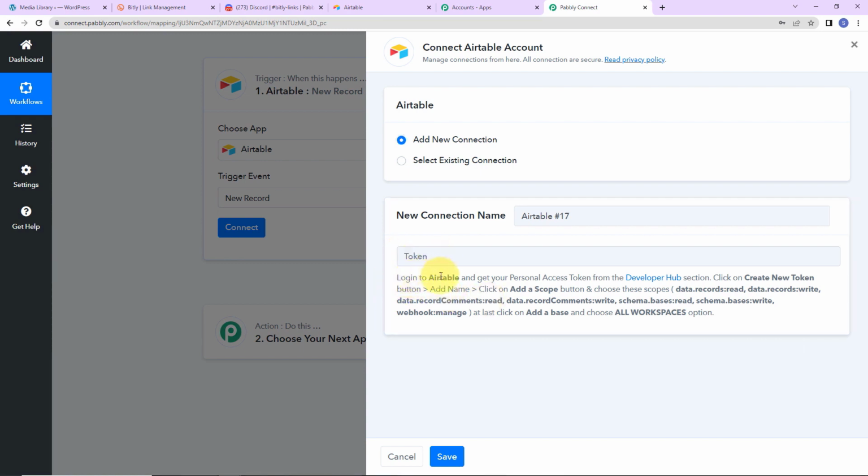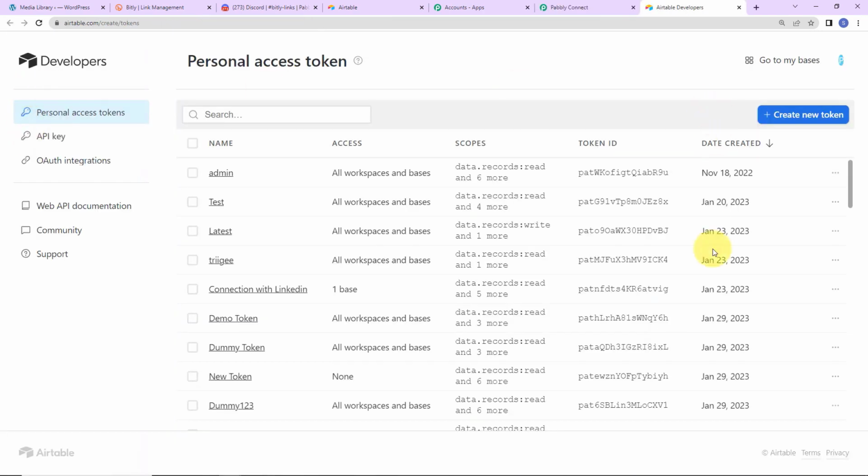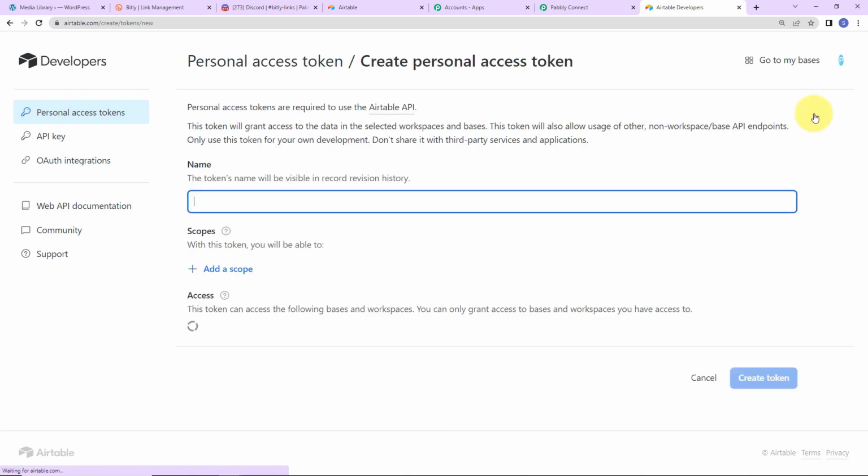Now here it is written log into Airtable and get your personal access token from the developers hub section. So I'm going to click on this. Now this is the developers hub section. On the right hand side, you can see a tab create new token. Let's click on this. Now here we have to name this token. So I'm going to write new 234. So this is the name of my token. Now here we have to select the scope.